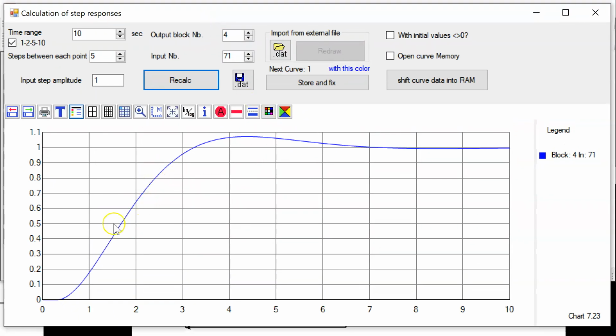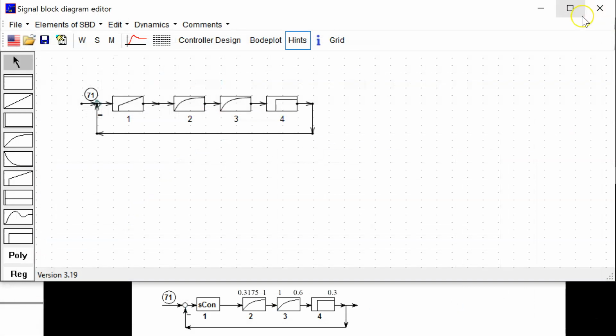If I click on the recalc button, then the step response is calculated. You see the graphical display. So after 4 to 5 seconds, we reach the maximum, and after 6-7 seconds, the output settled to the final desired value 1. You see, this is a typical reference step response of a well-designed closed loop system. So far, some hints. If I close this window, it is still available in the background.